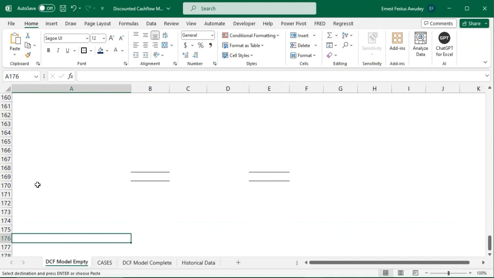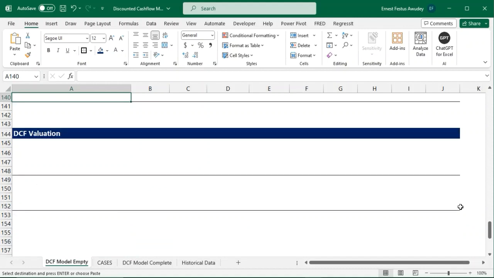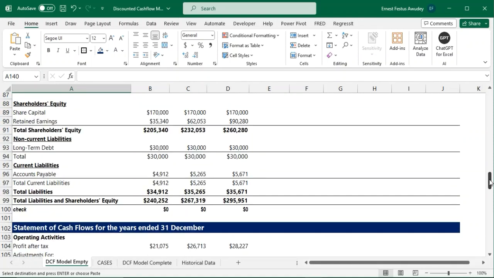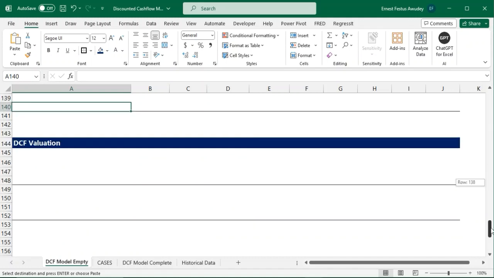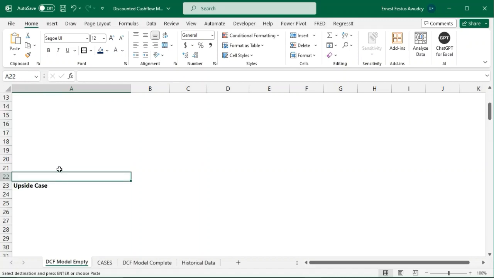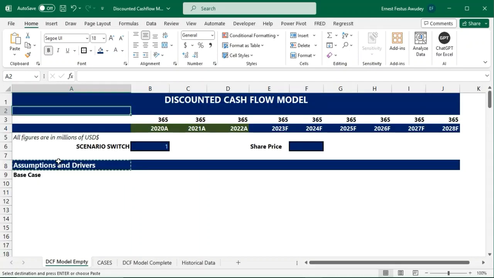Alright, I think that is all. So this is my setup. I'll have my assumptions and drivers, I'll have the three financial statements, I'll have supporting schedules, and then I'm going to have the DCF valuation modeling area. Alright, so now that we have set everything up, let us continue to our drivers and assumptions.